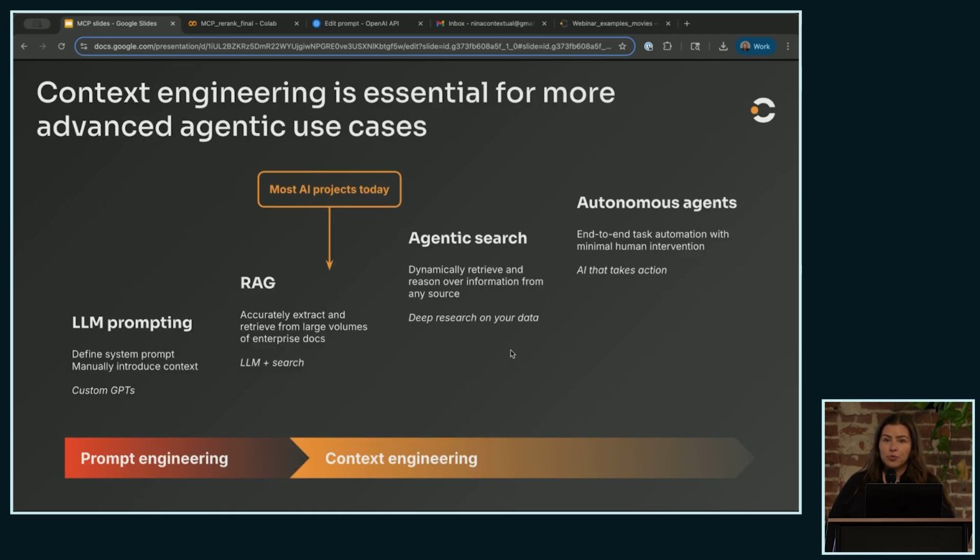We started as a RAG company, but what we're finding is that context engineering is essential for more advanced agentic use cases. When LLMs came out, you could get a lot of leverage out of just prompting. RAG evolved to incorporate enterprise or private documents, and then things are evolving into agentic search and autonomous agents.